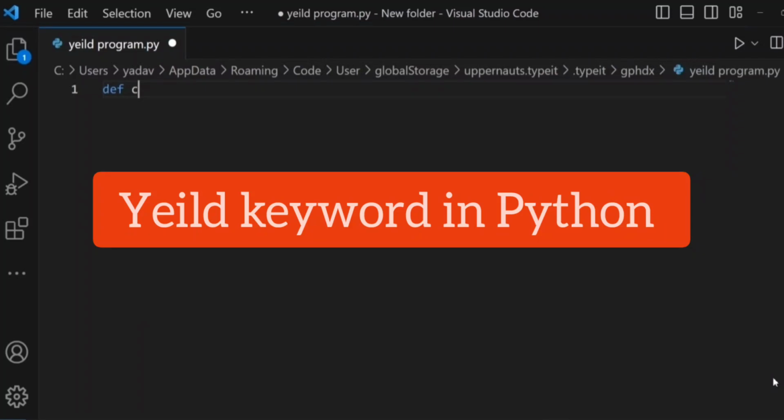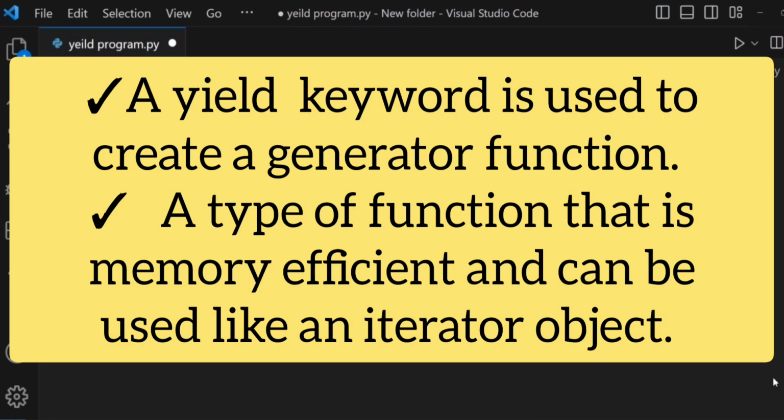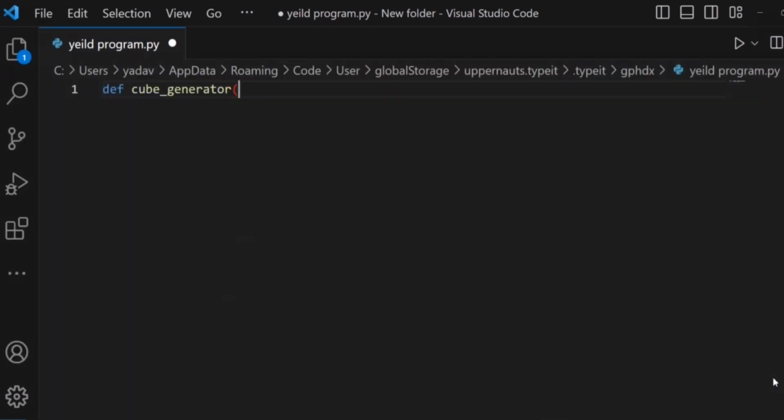In today's video, we will discuss the yield keyword in Python. The yield keyword is basically used to create a generator function, a type of function that is memory efficient and can be used like an object.